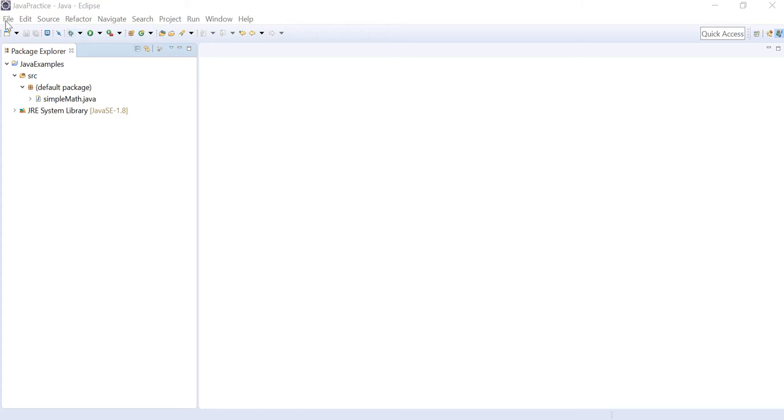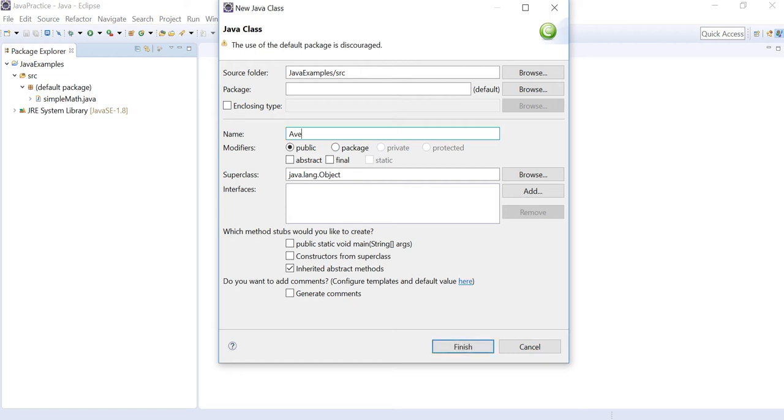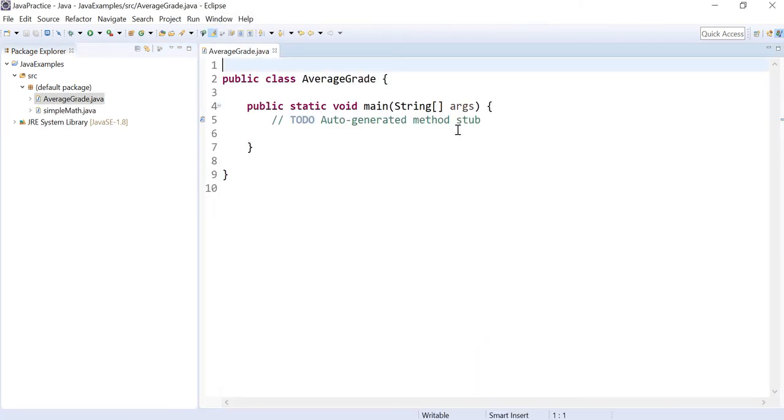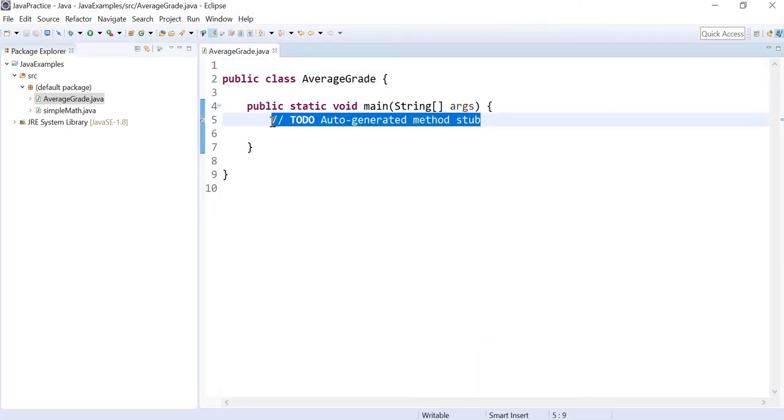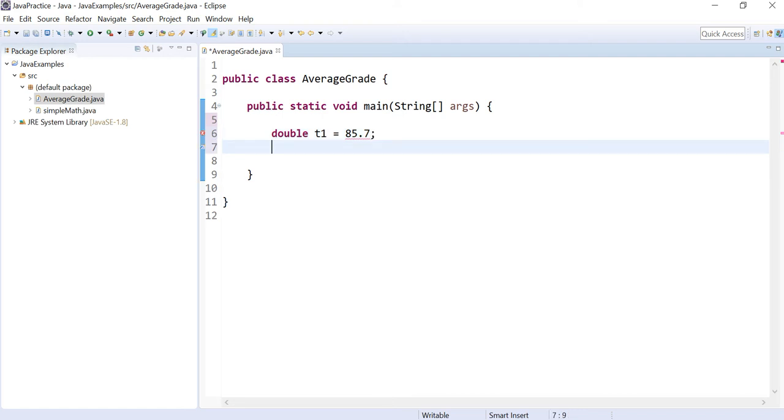So let's start by creating a class, and let's name this average grade. Click here in the public static void main, and because usually grades are decimals, we have to declare them as doubles. So let's start by declaring test 1. Let's give that one a value of, say, 85.7.